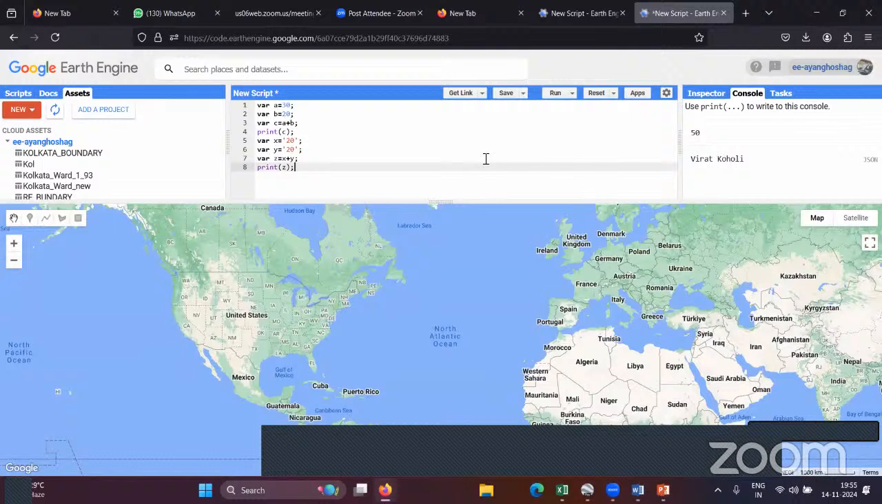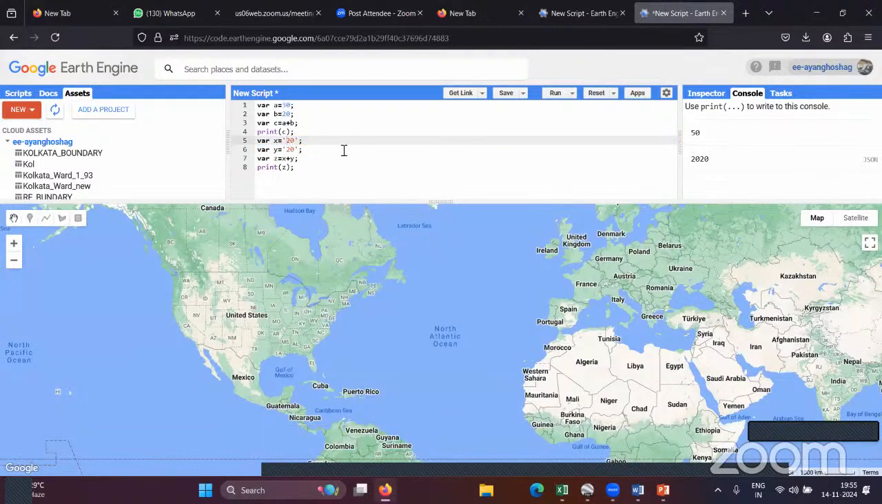2020. Very good, 2020. Because I instruct that this is a text. If you consider it as text, just like Virat Kohli, it will not be able to perform the numeric operation. It will appear just side by side. Got it? Okay. Now, the first phase of that particular JavaScript scripting we have completed.